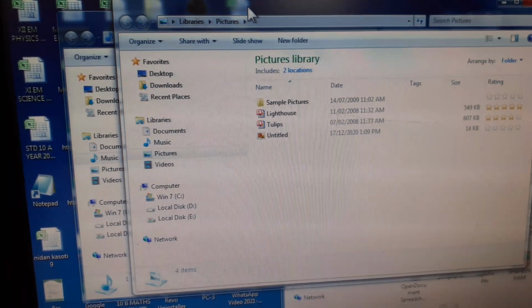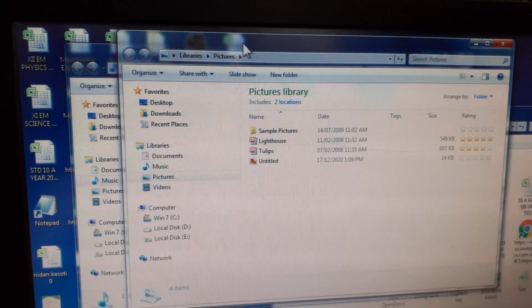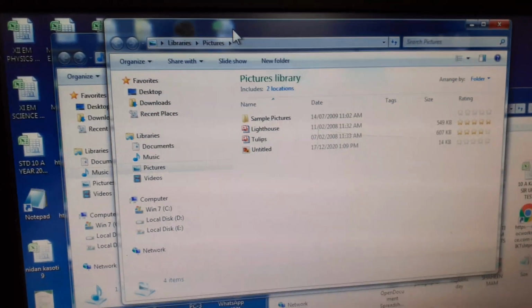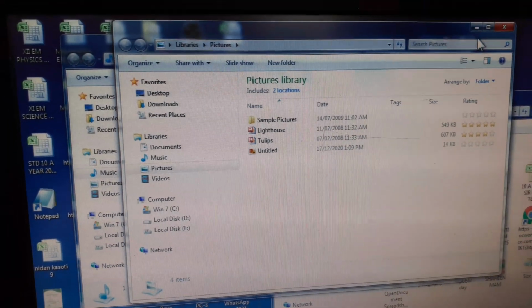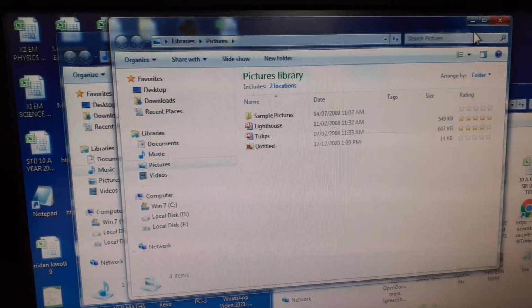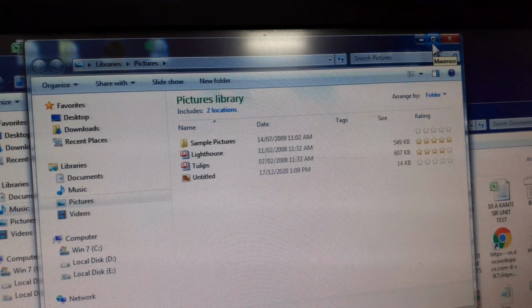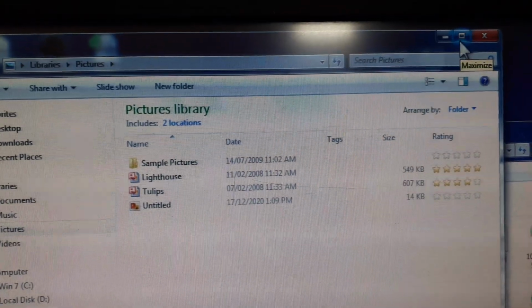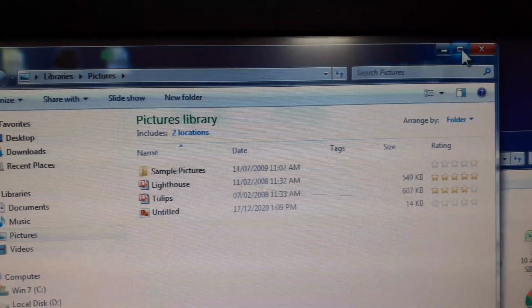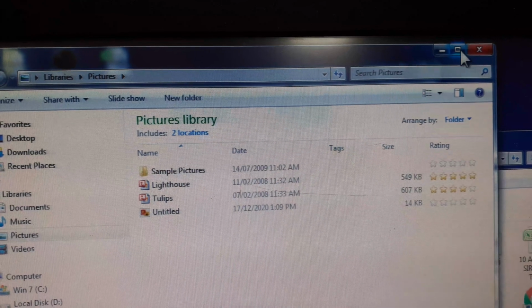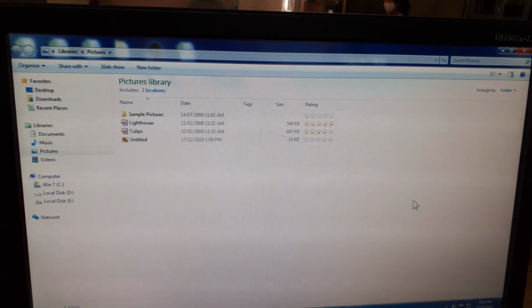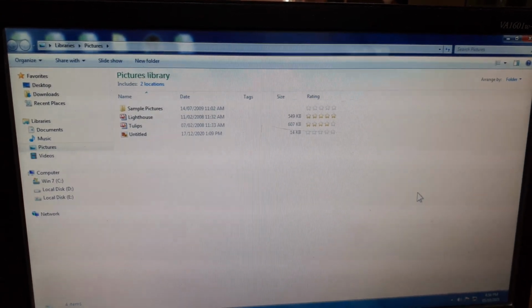Now on the title bar of the pictures window, you have to click on the maximize button to make the window bigger. When you click on this maximize button children, you can see this is the maximize button. Just click on this maximize button. You can see the pictures window has now become bigger.